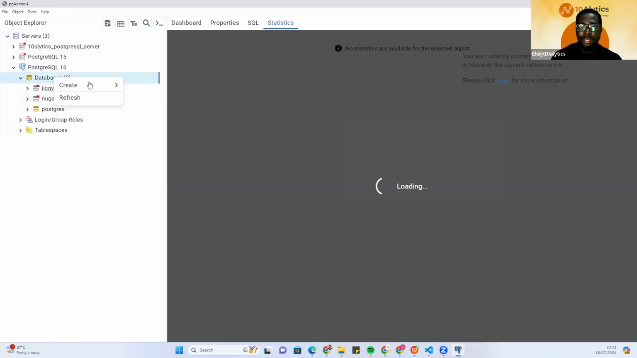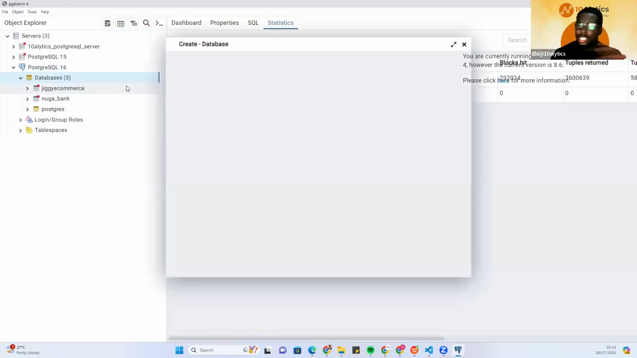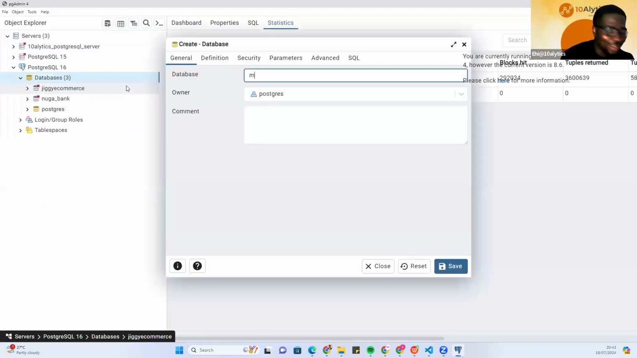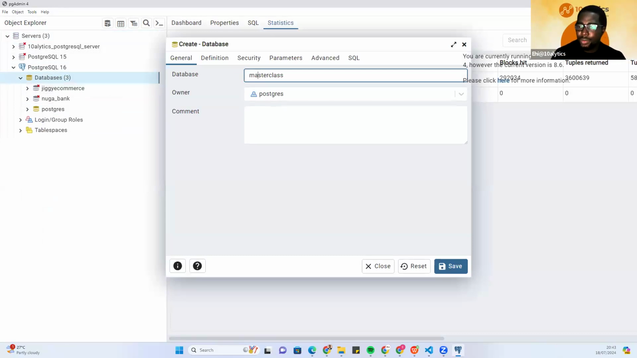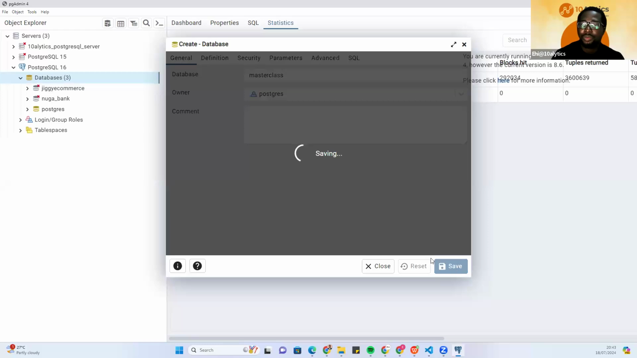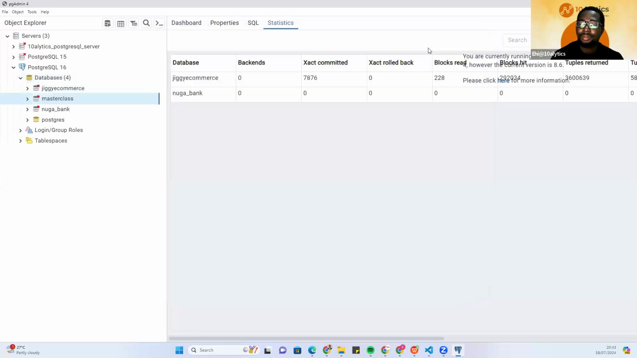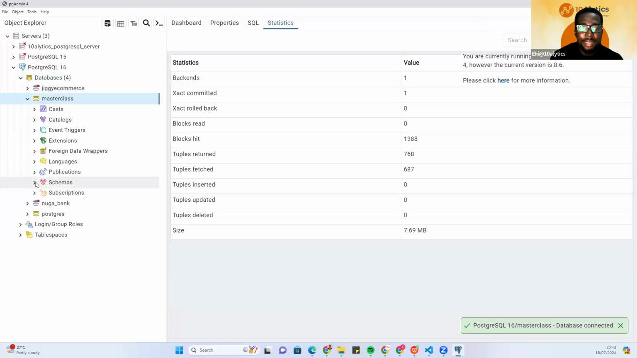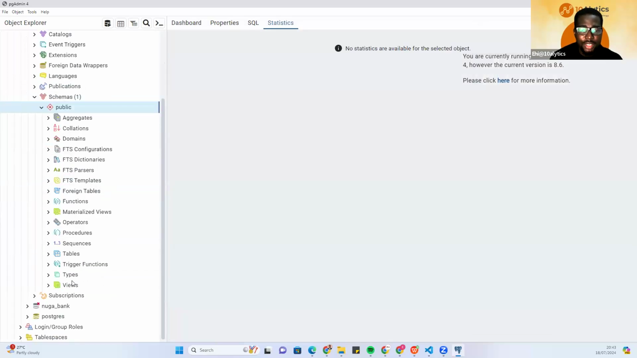Let's create a database. We'll call it masterclass. A masterclass database. That's what we're going to call it. Beautiful. So you see this database, we've opened it up. As you can see, there's no table there. But we are now going to put our own table.